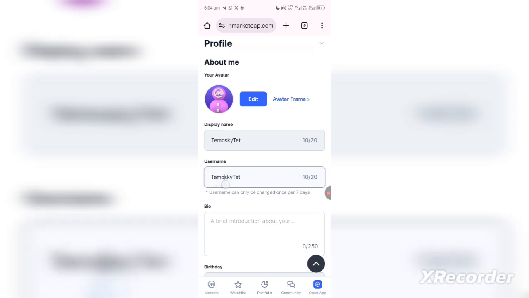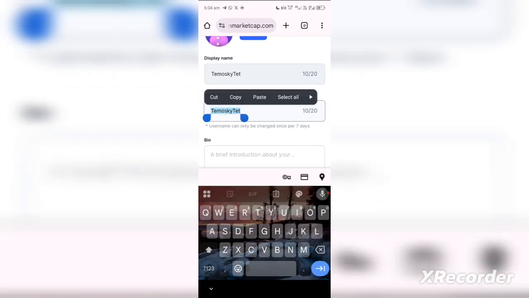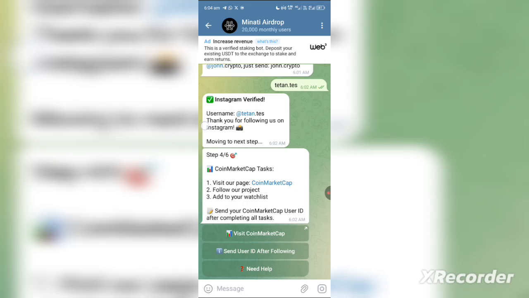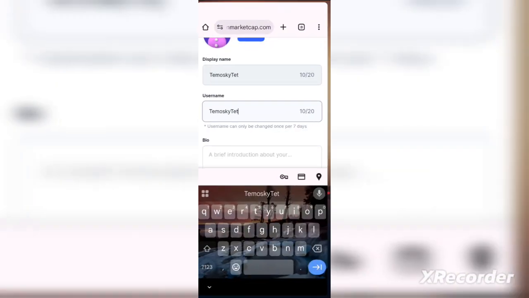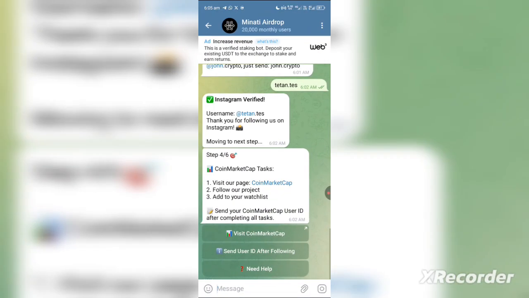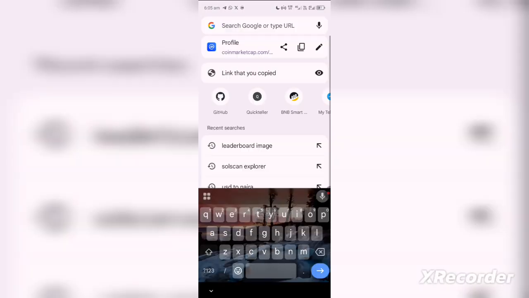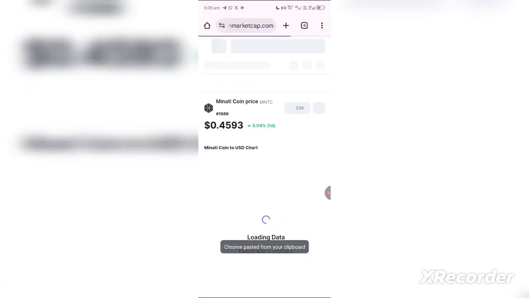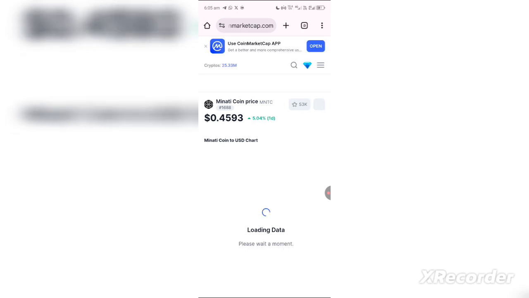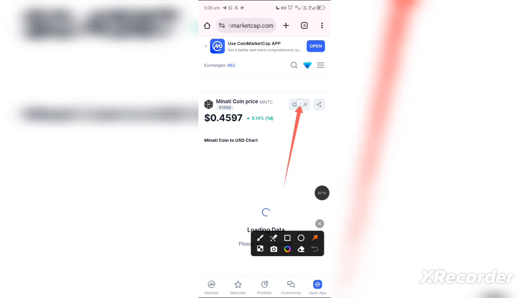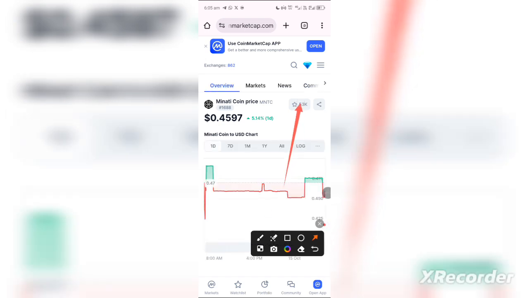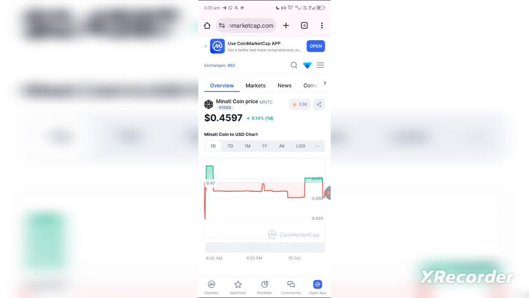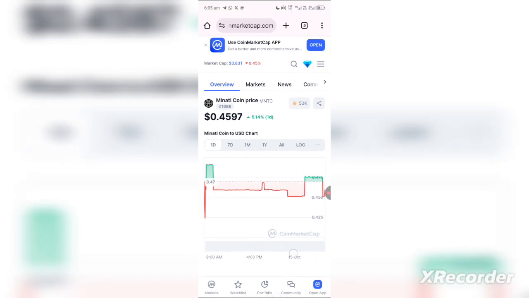Now this is the username I use. Whatever you type here is your username, and that is what I'll be sending to the bot for verification. One more thing before you proceed: they said we should add it to your watch list. So copy the link, and let me open it in my browser. To add it to your watch list, it's very simple. Just click on this icon over here. Very easy. Once you click on it, it automatically adds to your watch list. That's just what they want you to do for them.